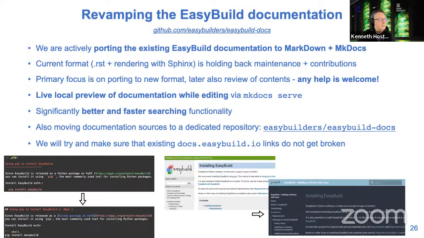All of this effort is being done in a separate repository. We're pulling out the EasyBuild documentation from the EasyBuild repository into a separate EasyBuild docs repository. One thing we are trying very hard to do is make sure that existing links for docs.easybuild.io will not get broken. So even though we're going to move everything to a new format and the new documentation will have a slightly different structure, the existing links that you'll find in emails or God knows what should keep working. And for this ongoing effort, I would also like to thank Simon and James, who have been spending quite a bit of time on this in the last 2 weeks, and will hopefully continue to do so.